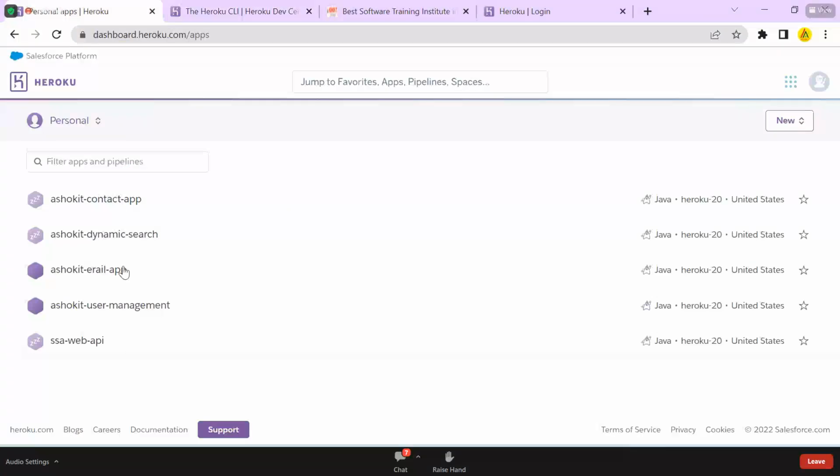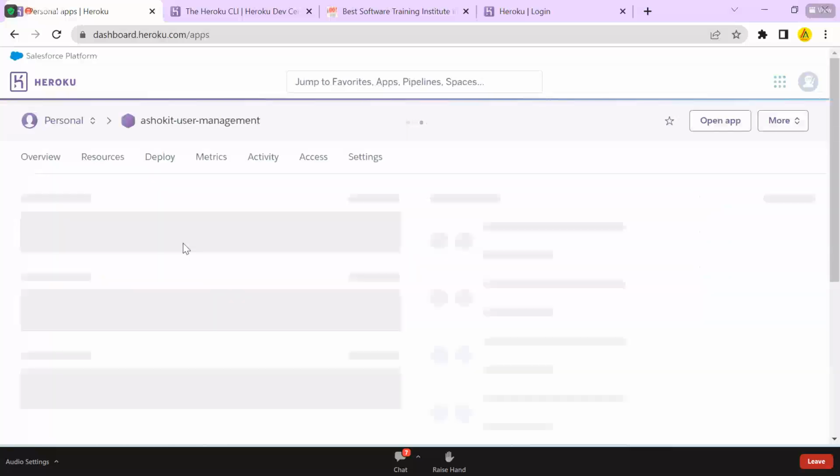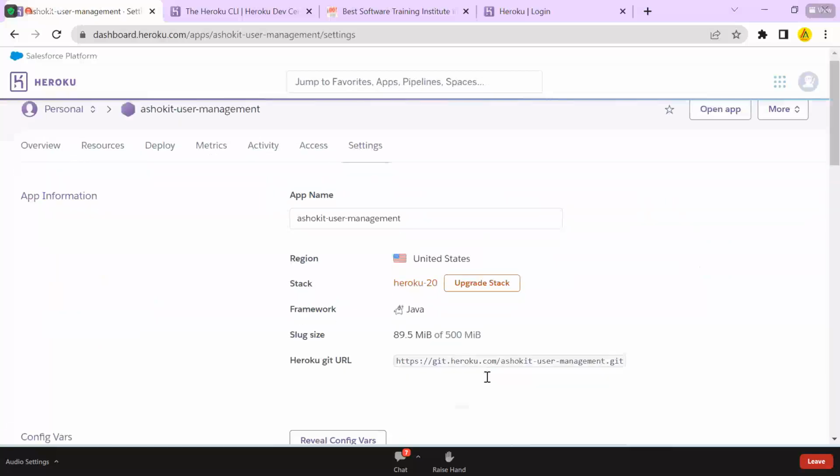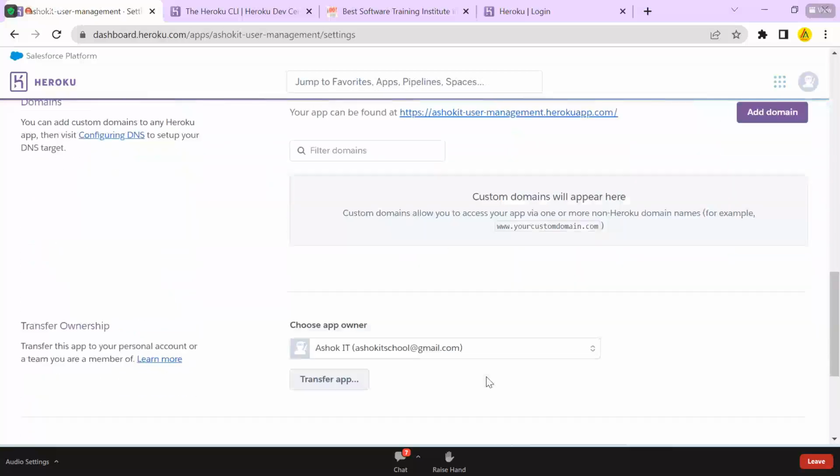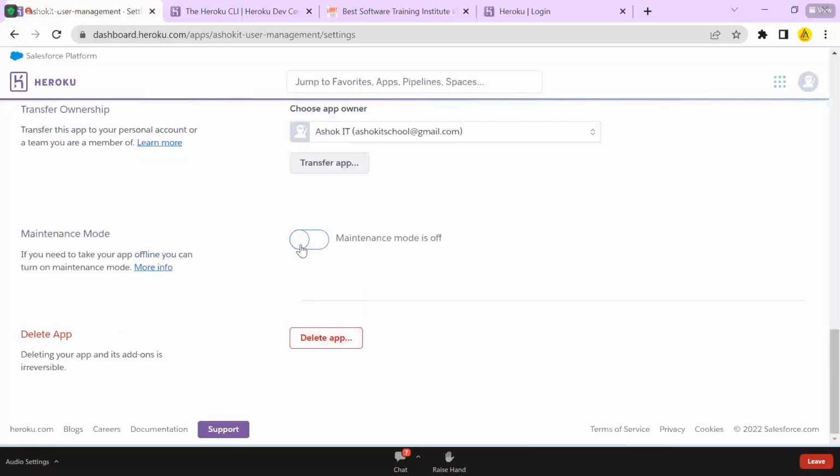Understood? Suppose I want to deploy one more application in the Heroku cloud. Currently my limit is completed: 5 applications are already available. Now, how to delete one application? In order to delete one application, we go to this application name. Settings are available. In the settings, you can delete the application. If you turn maintenance mode on, that application will not be available for the public to access.